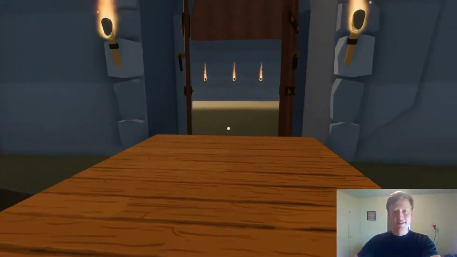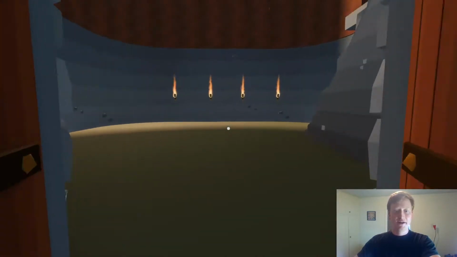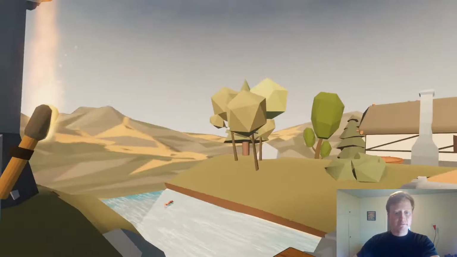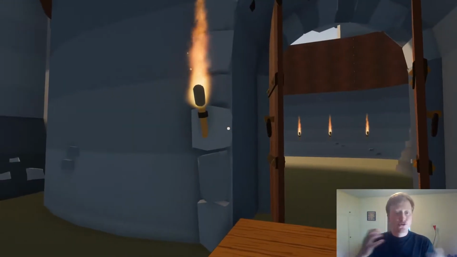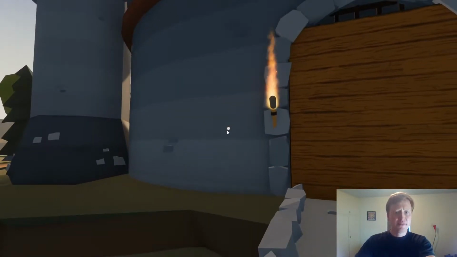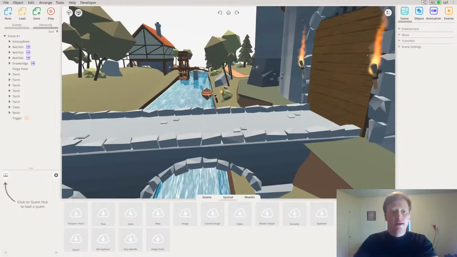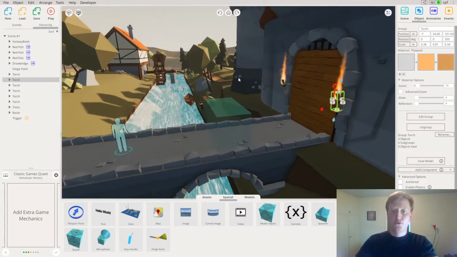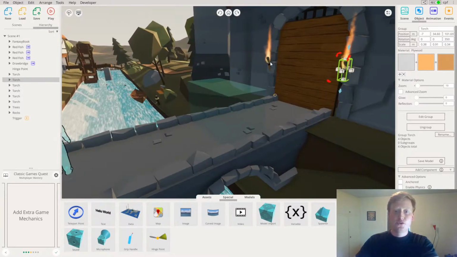Woo, right at my feet. Perfect. And now I can enter my castle. Cool. All right, so one other piece of interactivity that I can give my player is the ability to turn on some of these, or kind of light some of these torches.